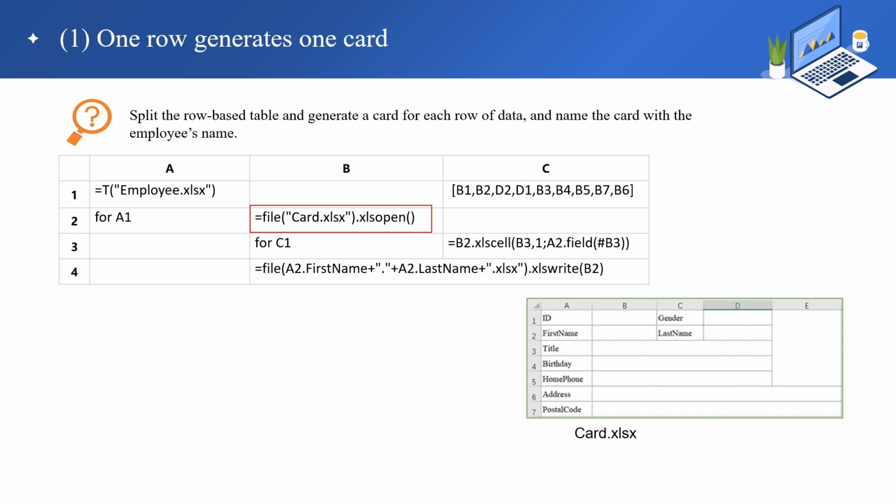B2, open the empty card file as an Excel object. B3, loop through each cell to be filled in. C3, fill the content of the corresponding column number of the current employee in A2 into the current to be written cell. B4, store the Excel object of B2 to the Excel file named after the employee's name.